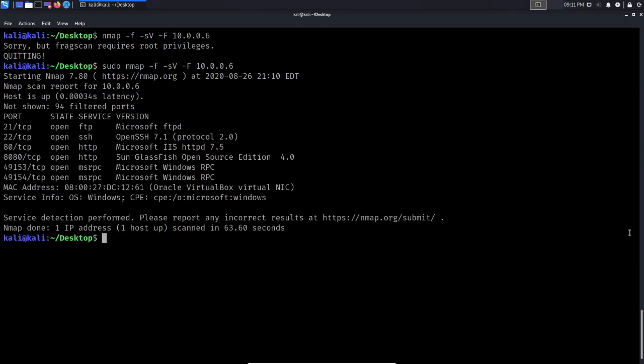All right, so as you can see, we get our results back, and again, we get the exact same results we would have gotten. And again, the fragmentation really didn't make much of a difference apart from slowing down the scan, because remember, we're fragmenting the packets into smaller pieces, which means the requests are going to be fragmented, and then they need to be sent to the target, where they're reassembled and then interpreted, and then a response is sent back.